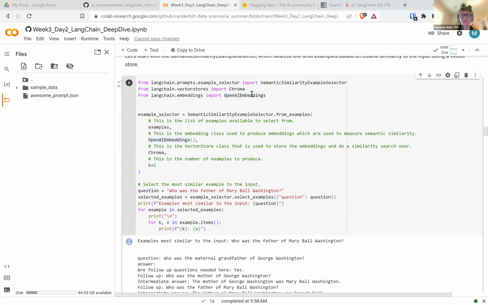Yeah, so that's just how Chroma works. Up here I have from langchain.vectorstores import Chroma, because that's the vector database I want to use. If you wanted Pinecone, you could put in Pinecone, but then you'd need your API key or your user, some sort of authentication.